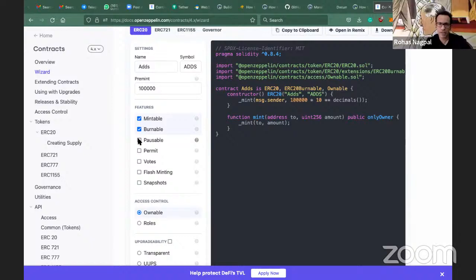I'll just add something here. The classic example of burnable would be Binance Coin. When they started with the ICO, in the white paper they said there would be 200 million tokens, and every quarter, or every 3 months, they would burn tokens till they are finally left with 100 million.